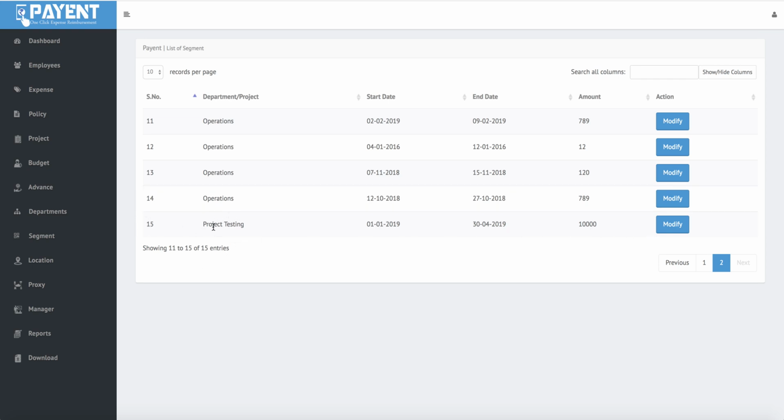So when people start spending, and if we hit the percentage alert, which was 50 in this case, the admins will actually get an alert saying 50% of your budget amount has been spent.